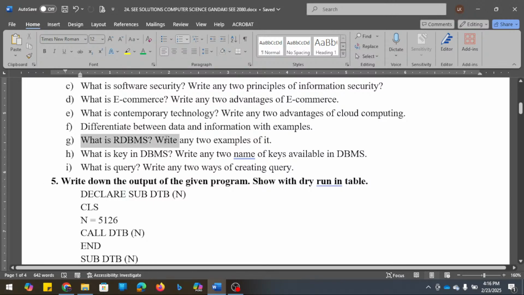What is RDBMS? You need to give two examples of it.